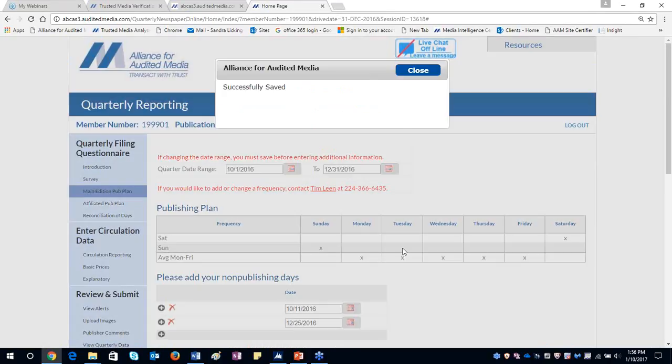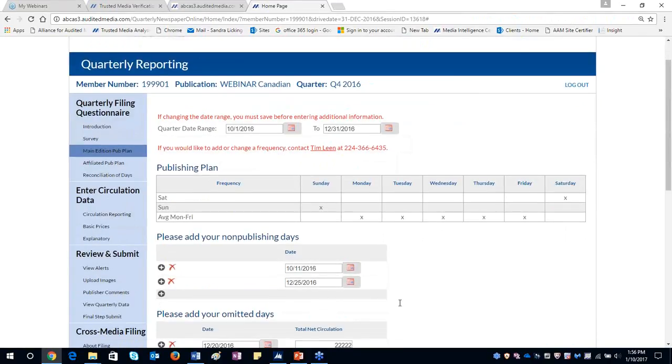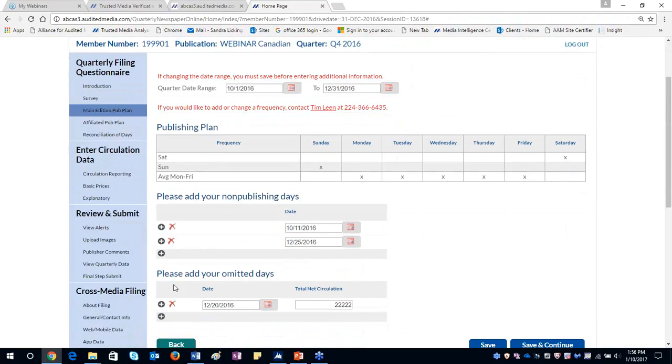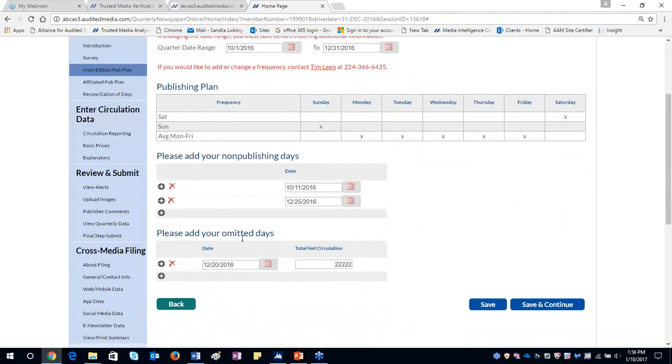So now the filing tool knows that I had two non-publishing days: October 11th as well as December 25th. If you happen to make a mistake and you're like, oops, that's not correct, just use the red X and it deletes it. Same thing happens with the omitted days.